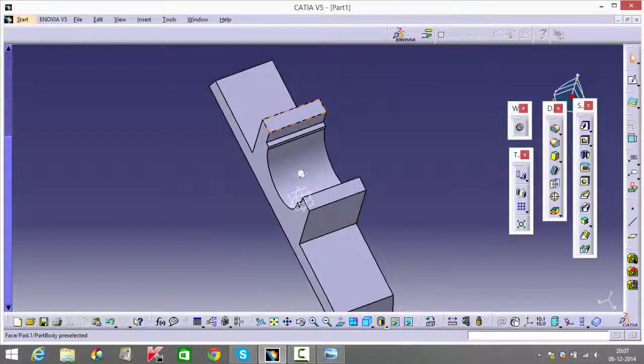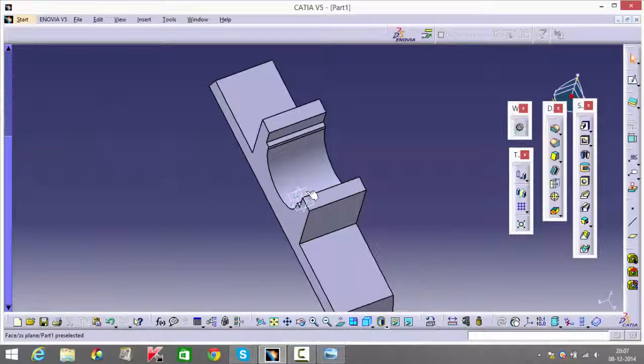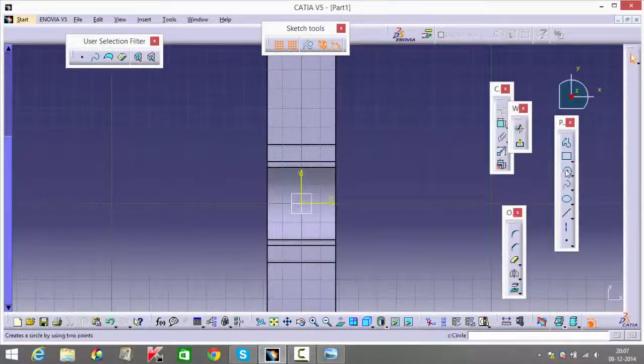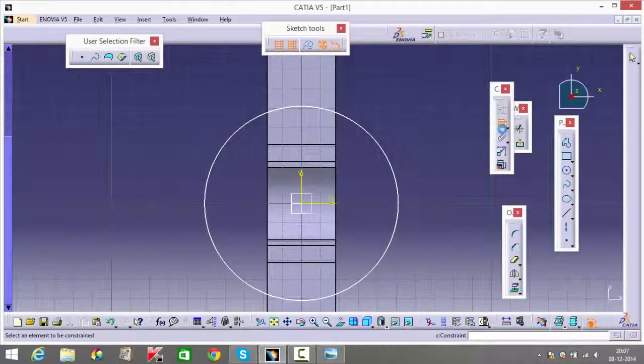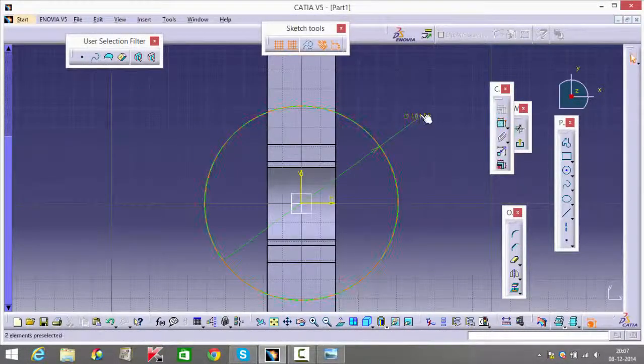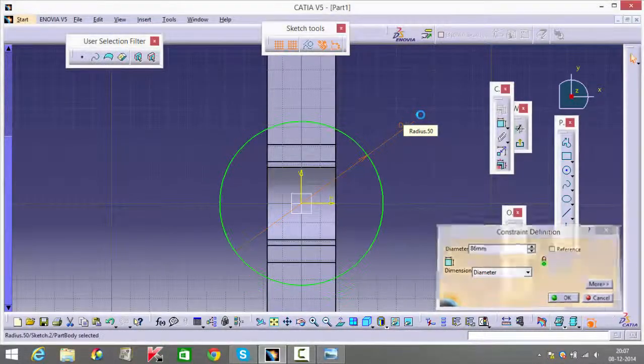That's because we haven't yet done this portion. That's why we're going to start doing this. From the center, we're going to draw a circle. To start off, we'll select this surface. It doesn't matter whether you're selecting this or this, just select the top surface. And we'll make a circle from the center and give the diameter. The radius is going to be 43, so the diameter is going to be 86.